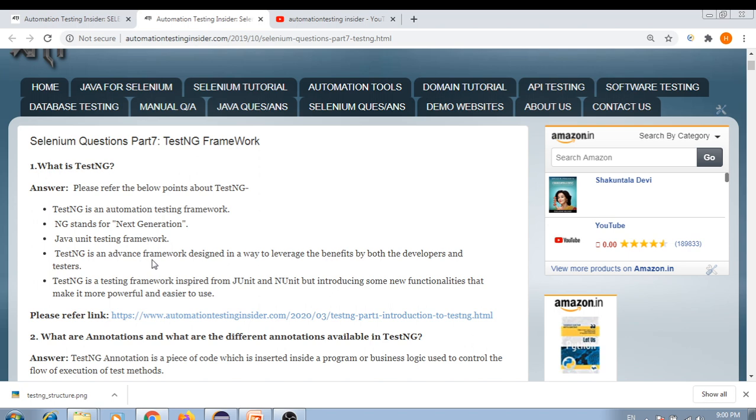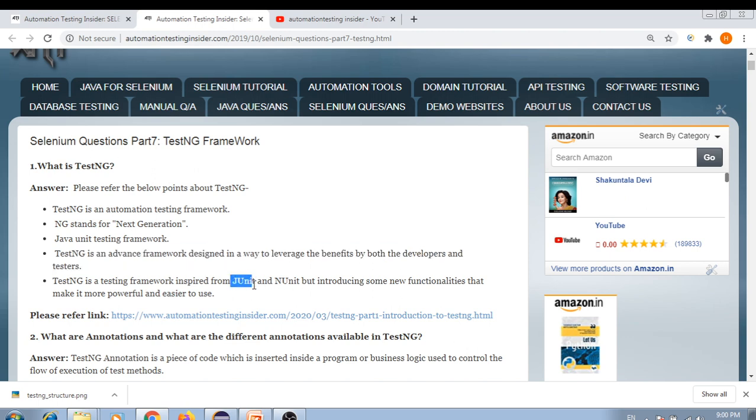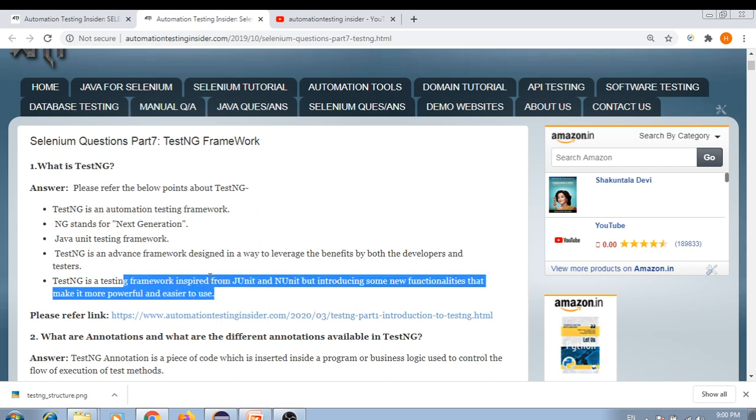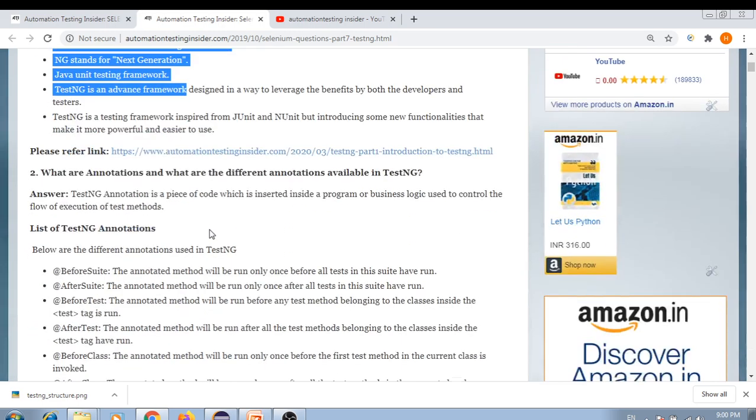So TestNG is an advanced framework designed in a way to leverage the benefits by both the developers and testers. TestNG is testing framework inspired from JUnit and NUnit. Okay, so JUnit again for Java, and NUnit is for .NET, but introducing some new functionalities that make it more powerful and easier to use. So you can say it is an extension of JUnit and NUnit, and it has some new features and new functionalities. Okay, so this is how you can explain about TestNG.